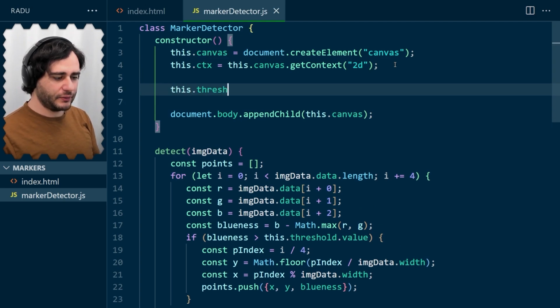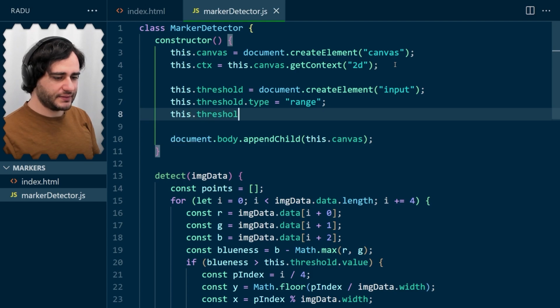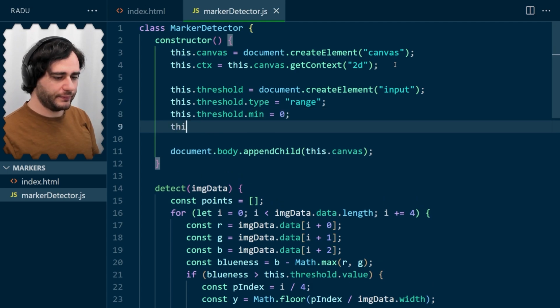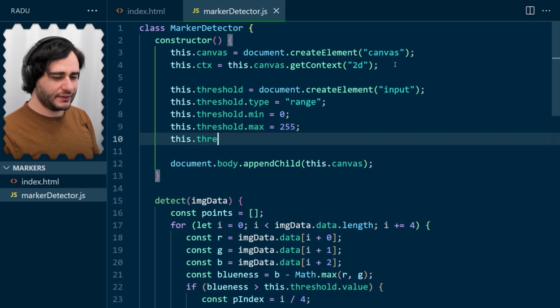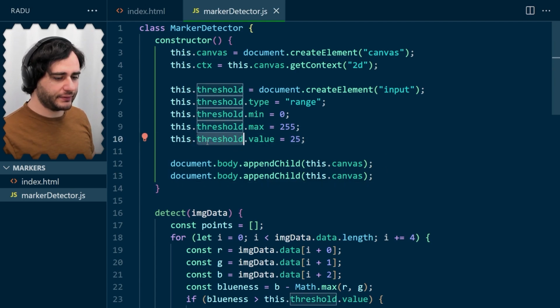So I'm going to define it as an input element. And it's going to be a range, so a slider. Starting at 0, what we had before. And maximum, I want full control, so all the way to 255. And let's give it a starting value. Maybe 25 is a good choice, let's say. We also should see it, so I'm going to copy this and say that we want to append this threshold.